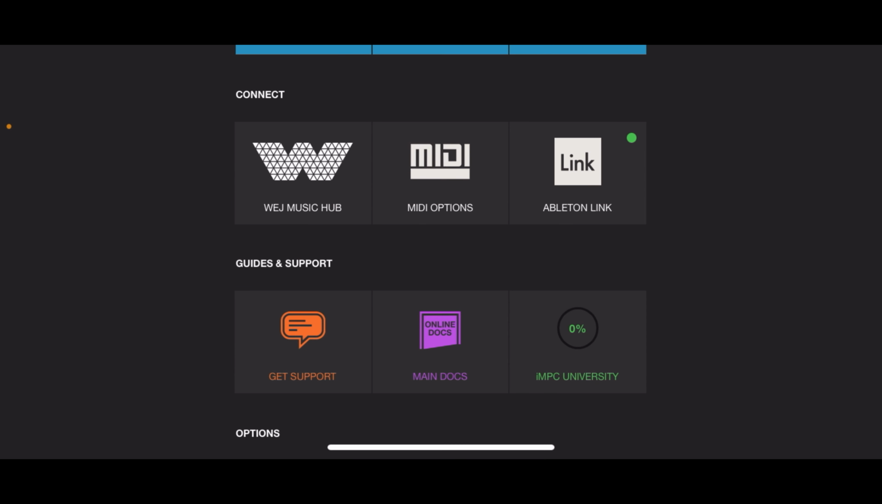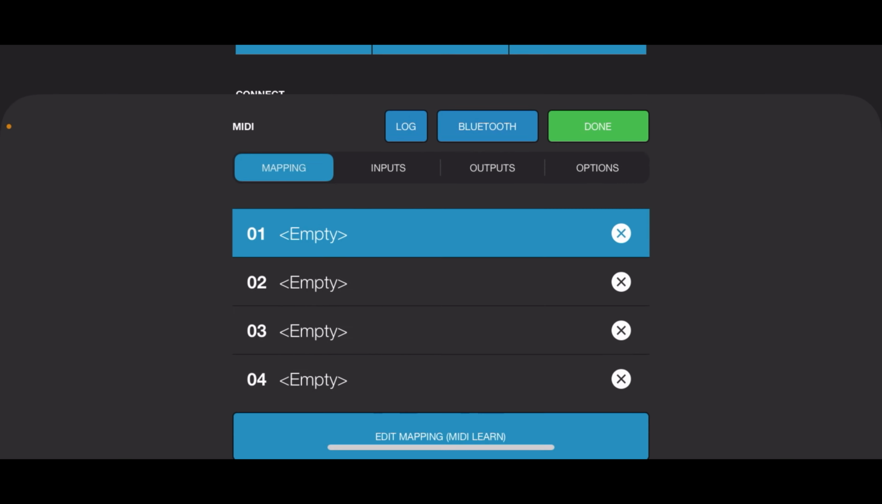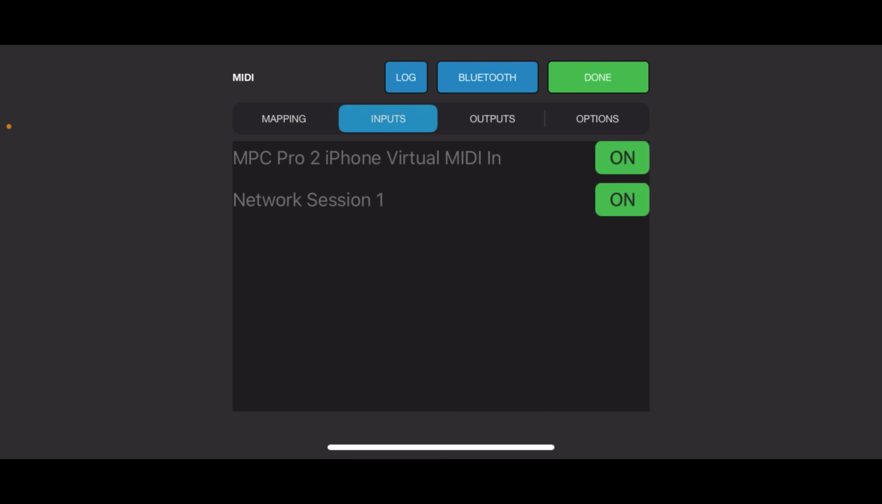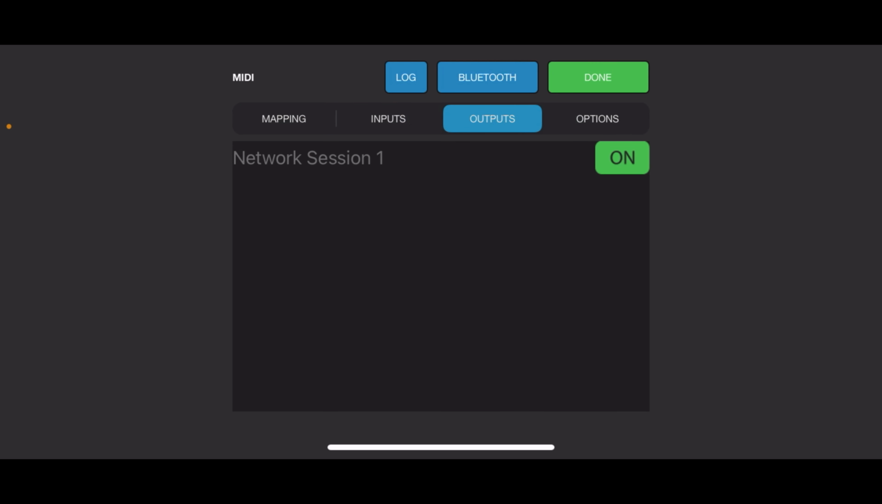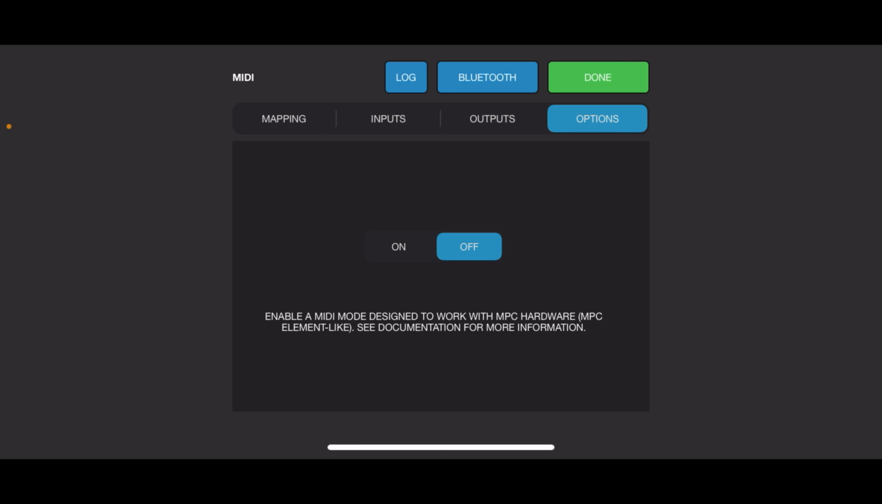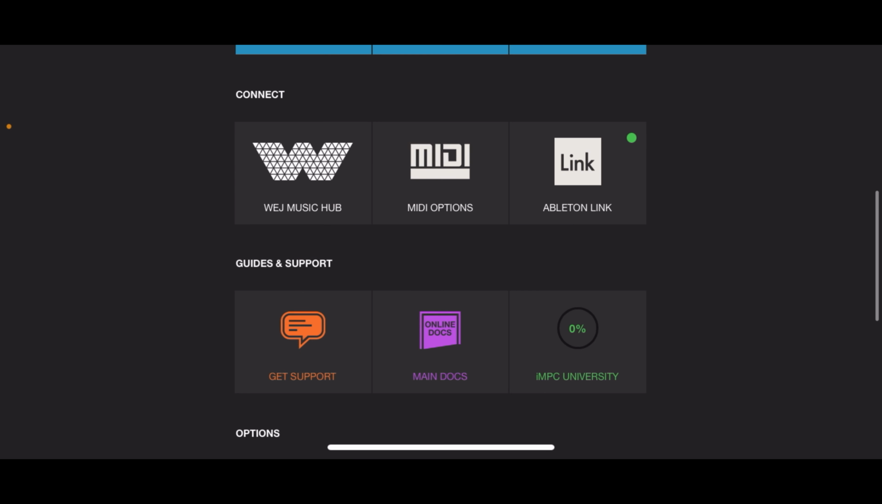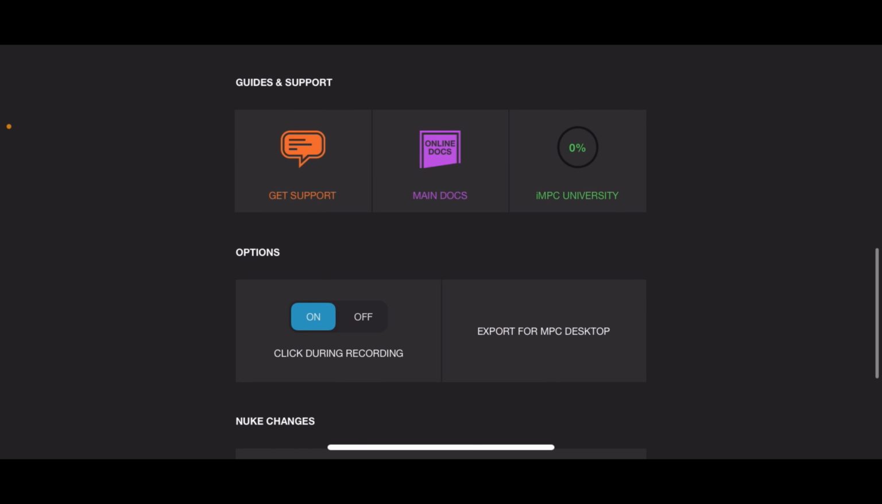Down here, you can do stuff like the Ableton Link. You have some MIDI options. You can see down here, you can actually connect some inputs and some outputs. You do have some different options in here, so if you want to enable Bluetooth MIDI, I think you have support in here.